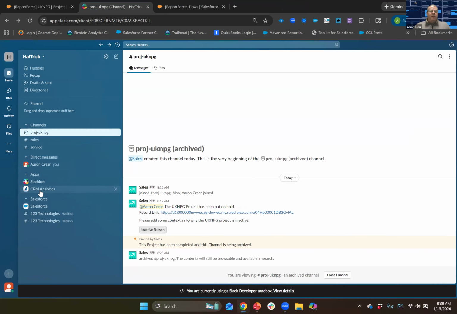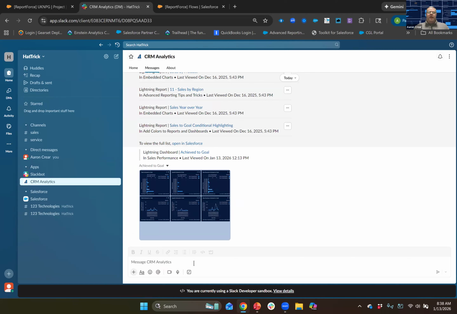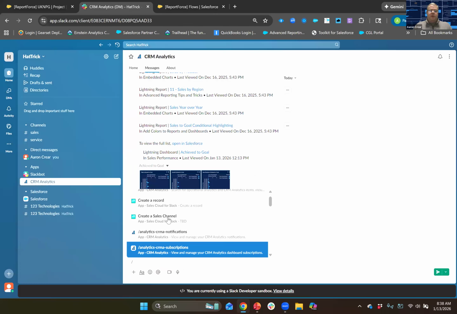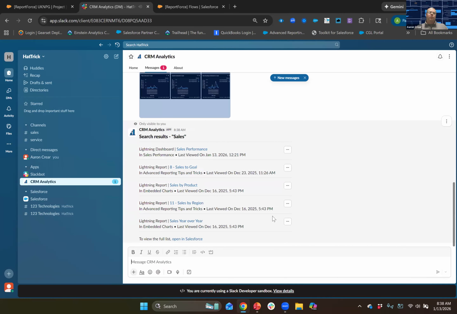Now within that app, in the home tab, I can see my recents and my favorites. This is looking at Lightning reports and dashboards right from here. I can click on this and open it. I can also search. If I click on my messages tab and just do a slash, we have this analytics search. If I just type sales, it's going to take a minute to run, but it should return a list of reports and dashboards with the word sales in it. It would go to folders as well. But we can see here, we have all these different records.